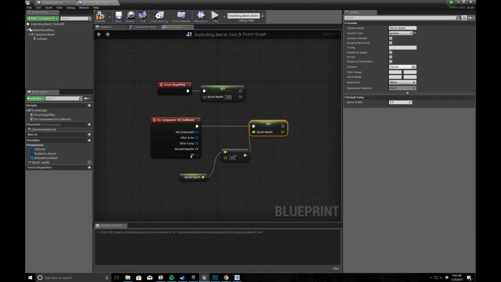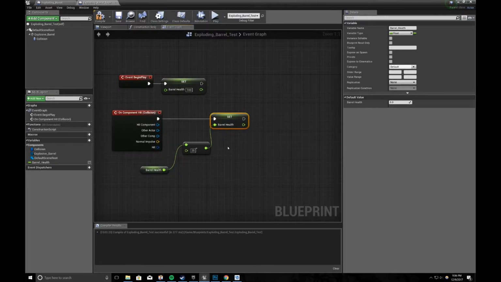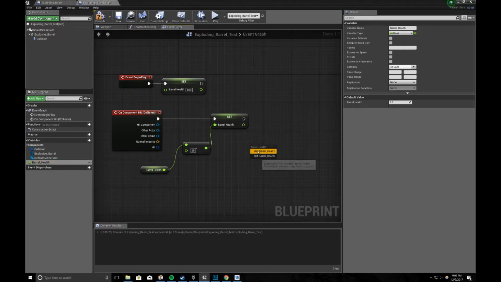So what this function is doing here is on hit, we're going to set the barrel health. What are we setting it to? Minus 25. For each hit, it's going to go down 25 from the initial value of 100. Now we need to compare. I'm going to get the barrel health again.